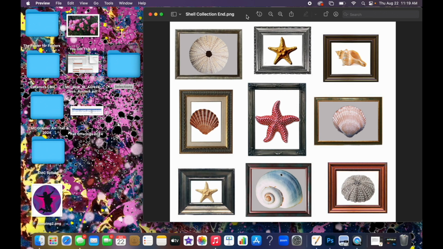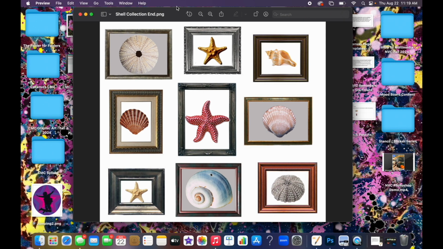Welcome everybody to this Photoshop in-class assignment demo going over selections, okay? This will be what we're going to create today together.